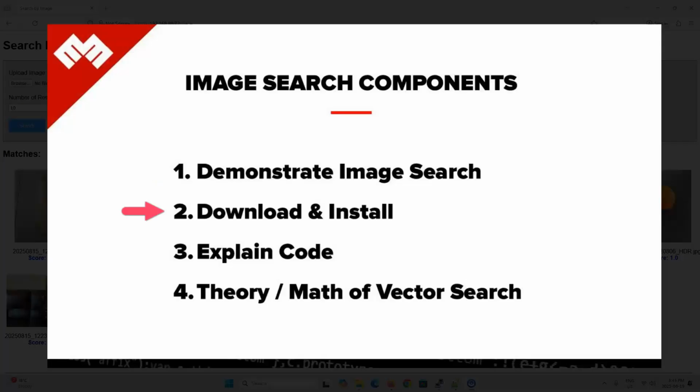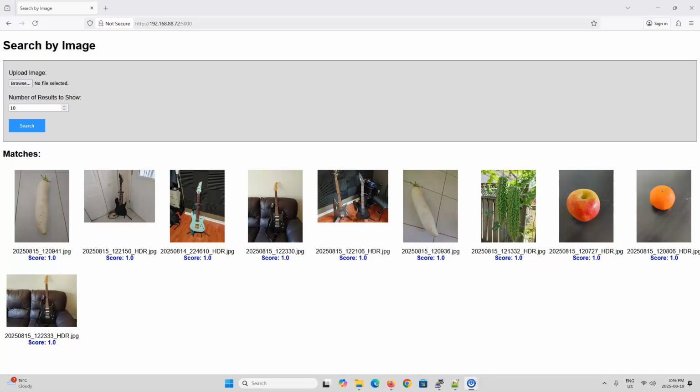In the second episode, I will show how you can download the code for this project and get it up and running in just a few minutes. In the third episode, I will walk through the code line by line to explain how everything works. That way, you can customize it or reverse engineer it for your own purposes. In the fourth and final episode, I will present more theory and explain exactly how vector search works within Elasticsearch. So let's get started with this episode.